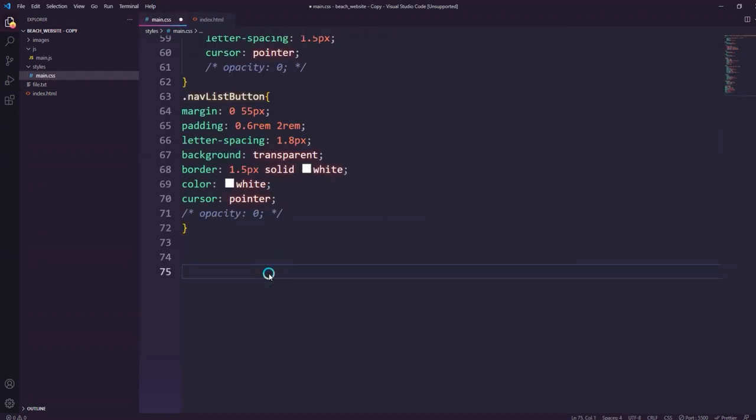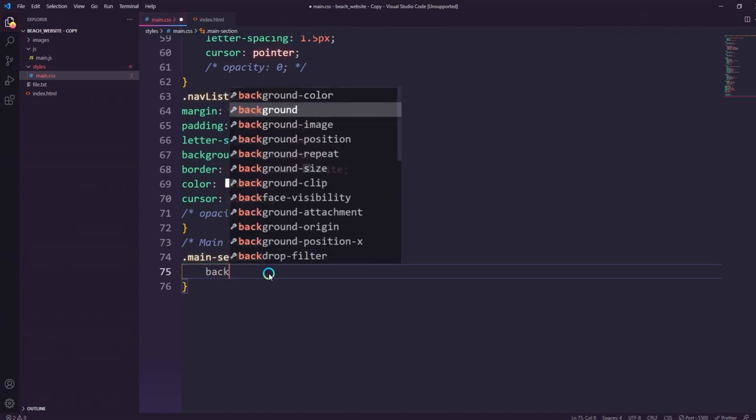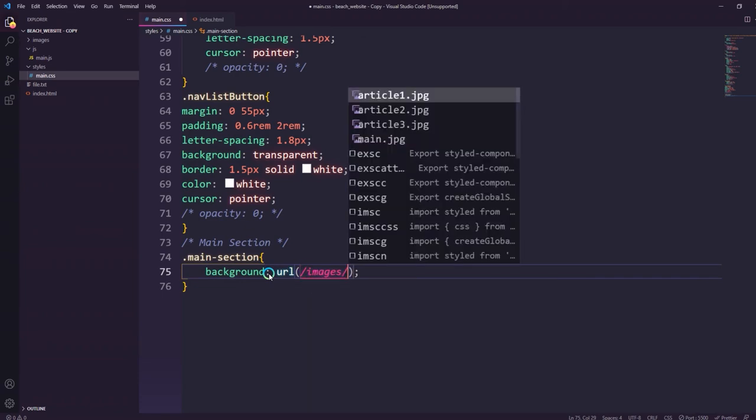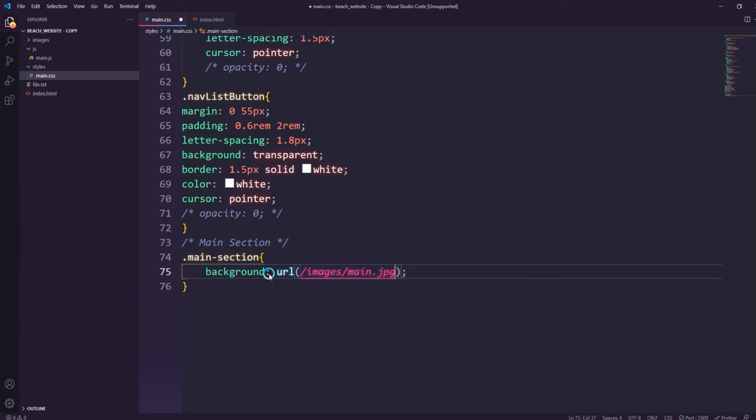Let's move to the styling. For the styling, I'm going to add comments for this first, so it will be visible. Main section. Let's start with the main section, the section tag. It is going to be a background of URL. You can check the images folder. And let's add main.jpg in that.